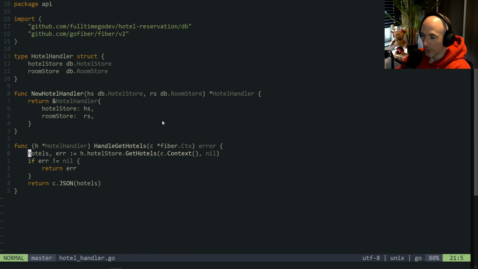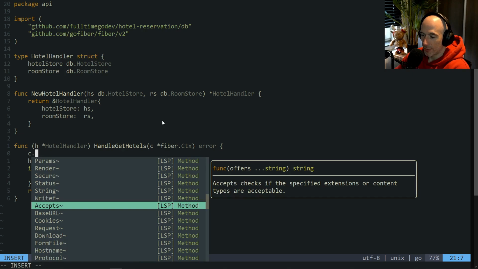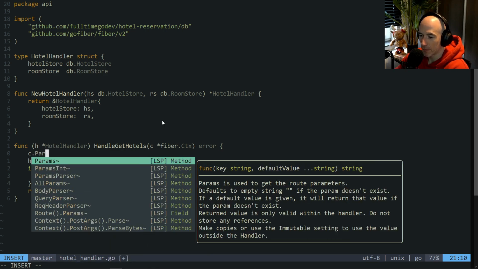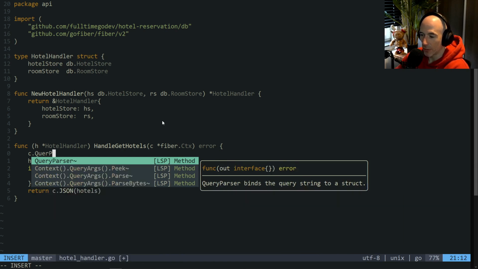Which is basically very simple. So we're going to get a query, and how we're going to do that is, let me quickly see what we can have here. Params. Query parser. What is a query parser? Query parser binds a query string to a string. Ah, I see. That's very cool, actually, this query parser.